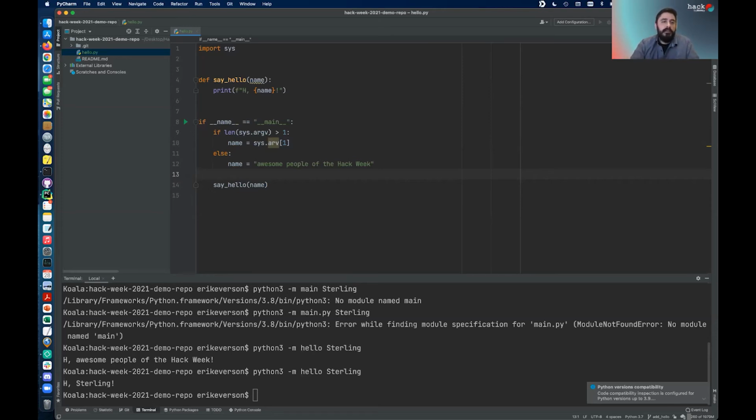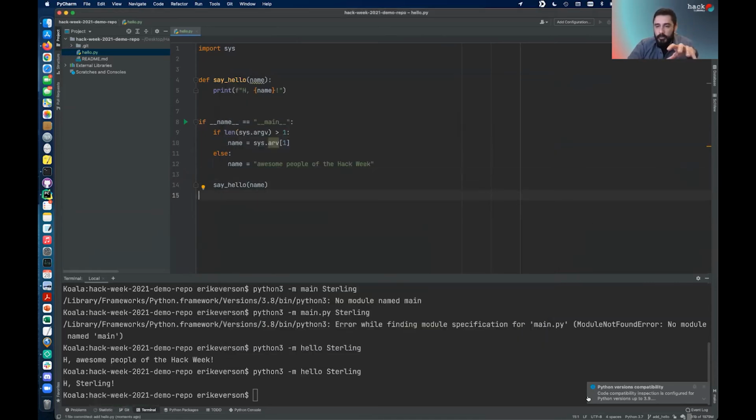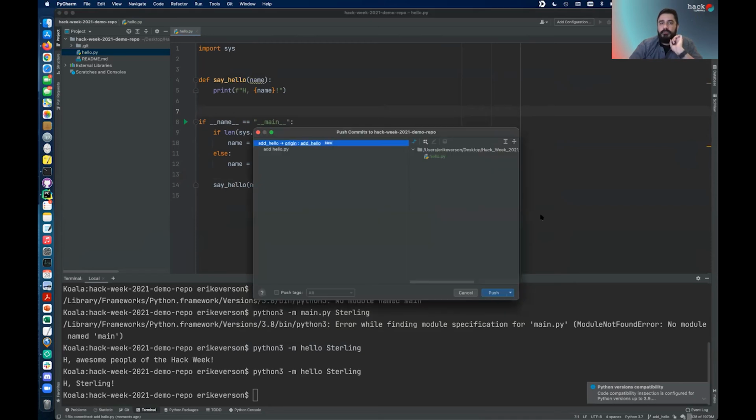So I'm going to commit this. I'm going to say add hello. Okay, so now I'm committing this locally to my add hello branch. The next thing I want to do is push this up to GitHub. So now what I do is I push.